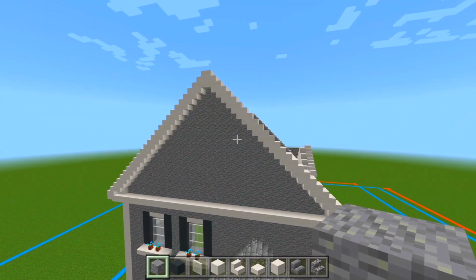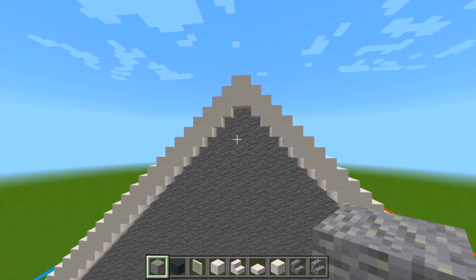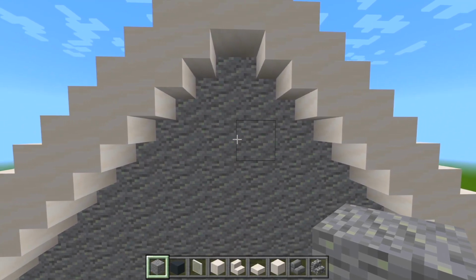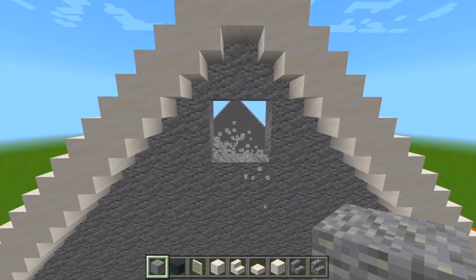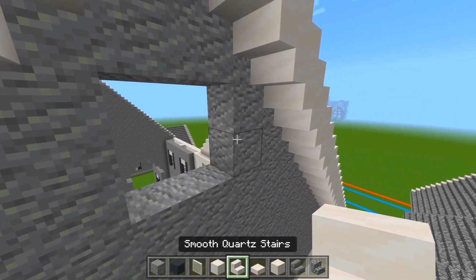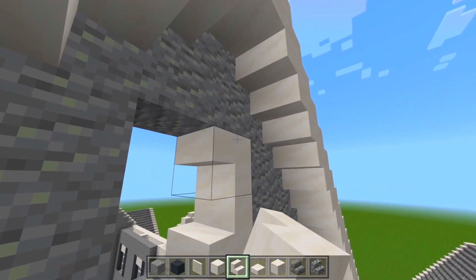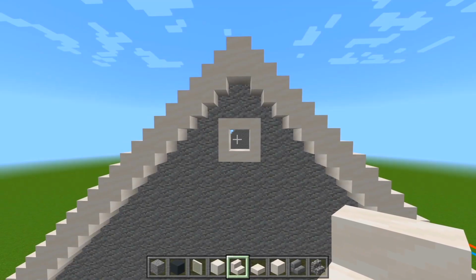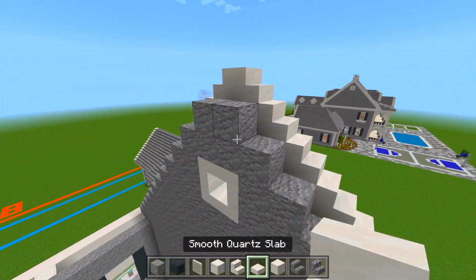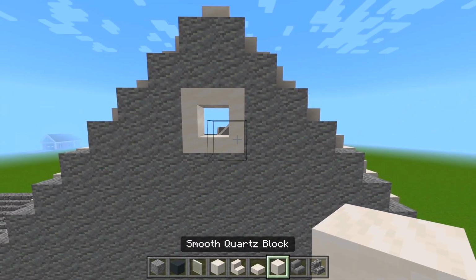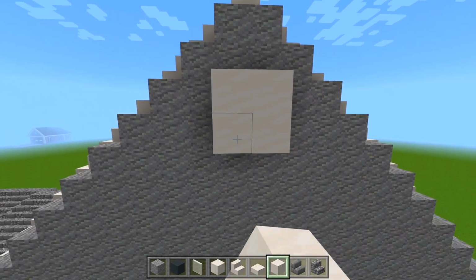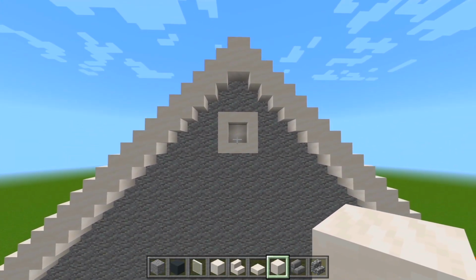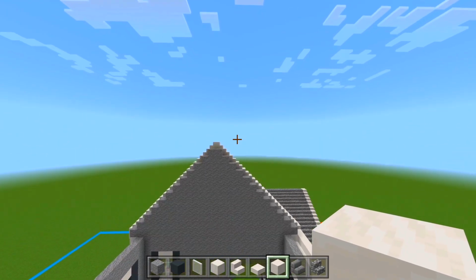I'm going to add a little feature up here at the top. So I'm going to leave these two spaces. So I'm going to go just on this layer. I'm going to carve out 4. I'll replace it with a smooth quartz stair. And they're all just going to form a square like that. Now, let's go on the inside. We'll switch to the smooth quartz block and just fill in that remaining space. So just a little extra feature like that. I'll head on over here to this side and I'll do the same thing.